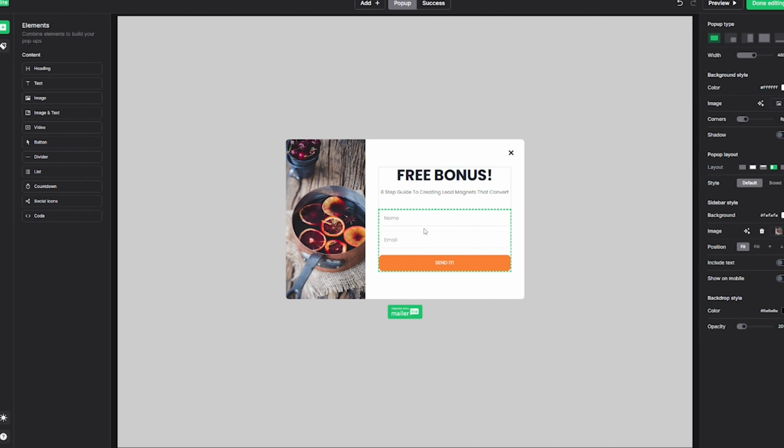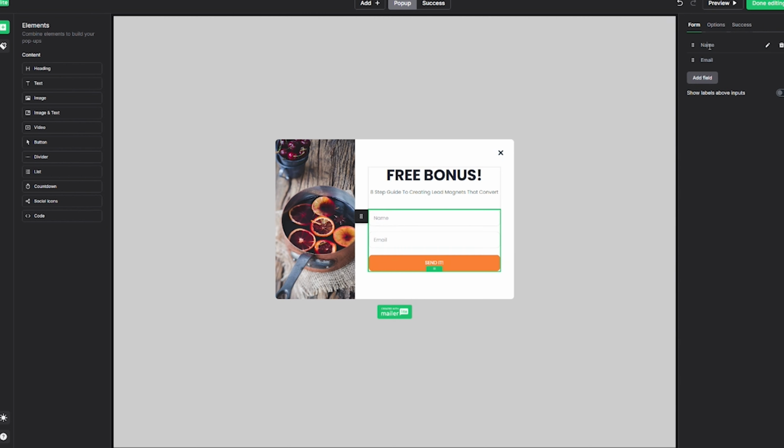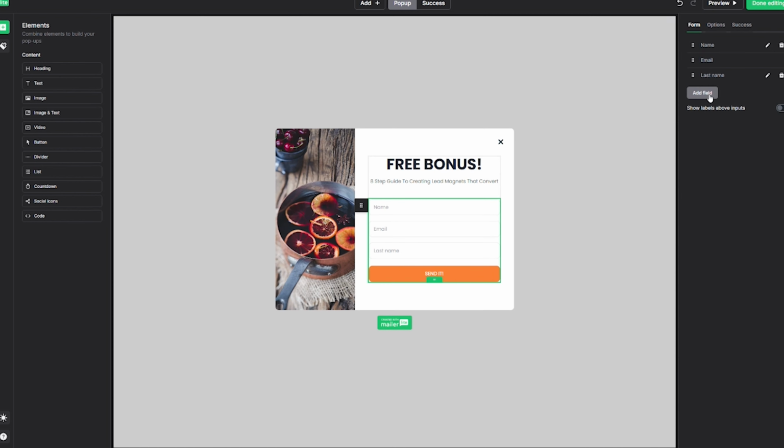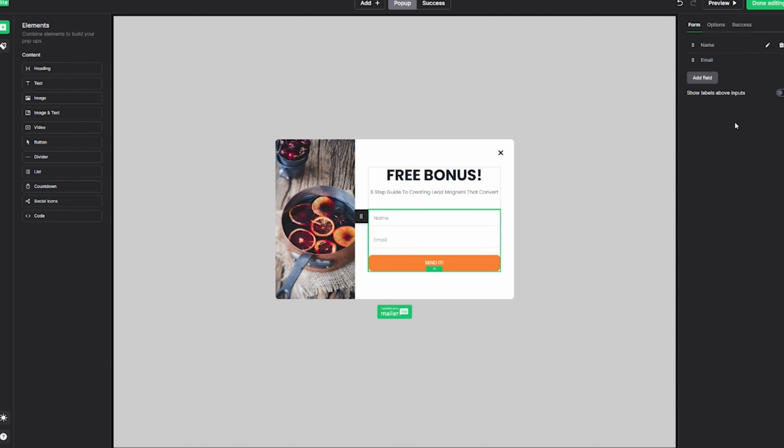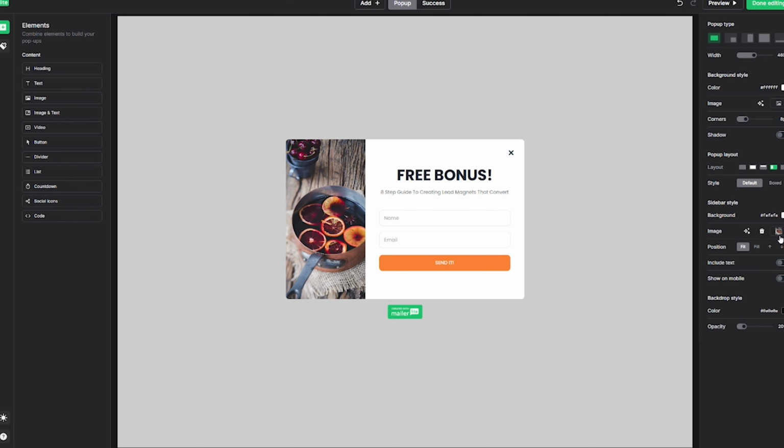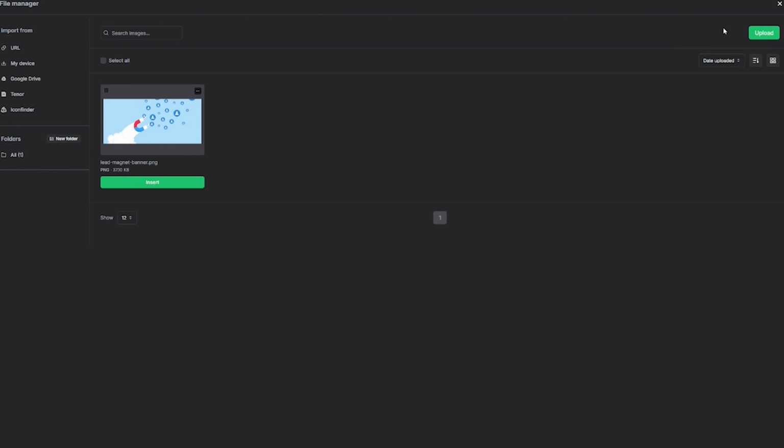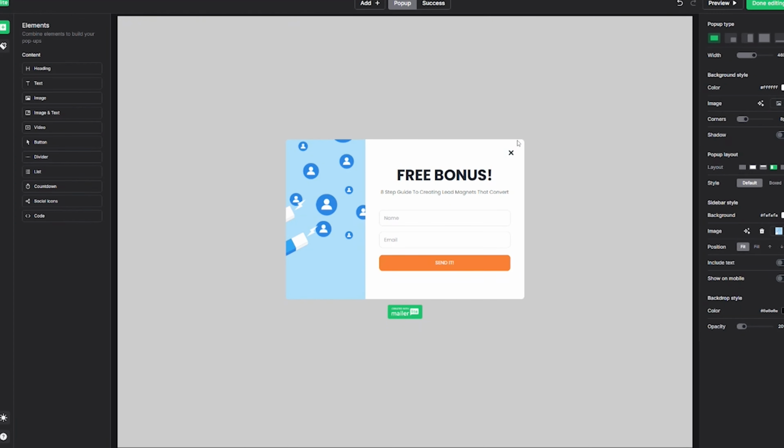I've changed all the text that I wanted to. You can change the headings, the subheadings, the buttons, and now in the name and email field, you can change what you want to collect by clicking on edit, or you can even add a field, for example, last name if you wanted to. I won't do that here. And now to change the image, I would simply click here. So now I upload the image I want. I'll select an existing one and click on insert.